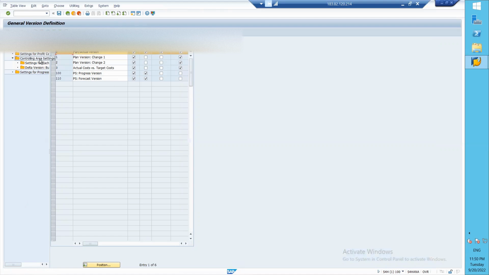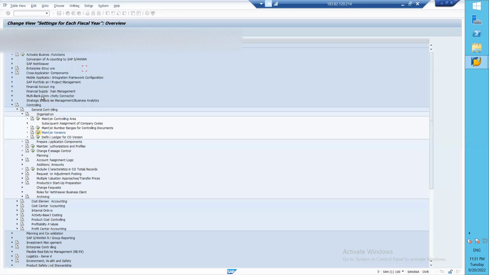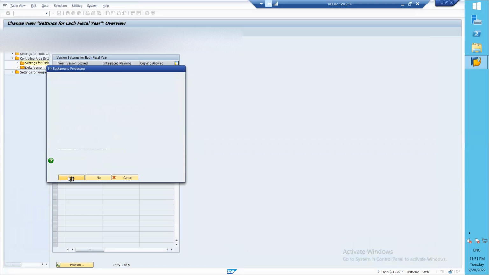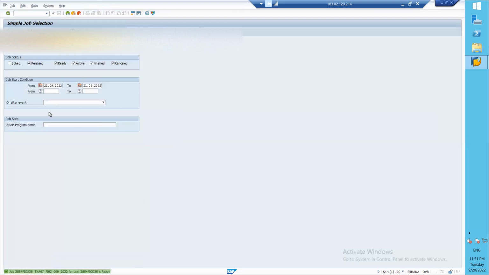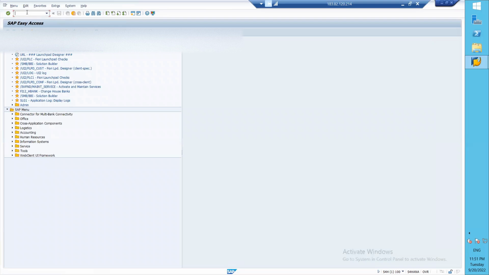I'll just select this. My work area or controlling area is FI02. See, this version 0 is a default version. It will automatically be set at the beginning. I want integrated planning at the beginning. Okay. So that's how I assigned the version. That is just a default version. It's a basic setting, a mandatory setting before we initiate our controlling activities.